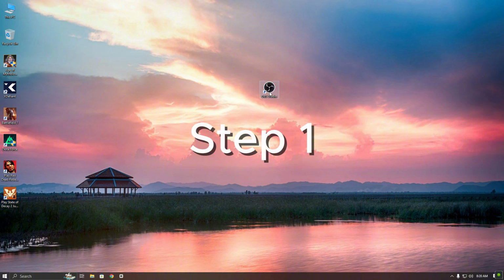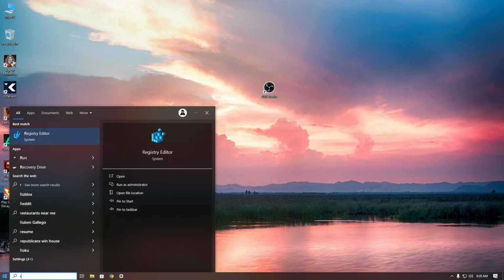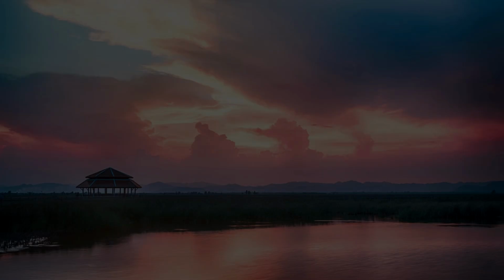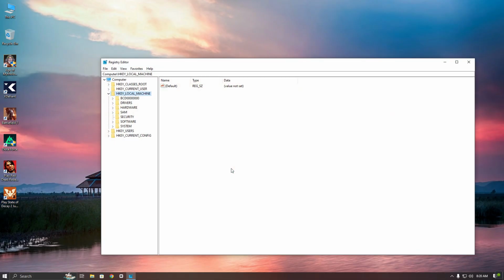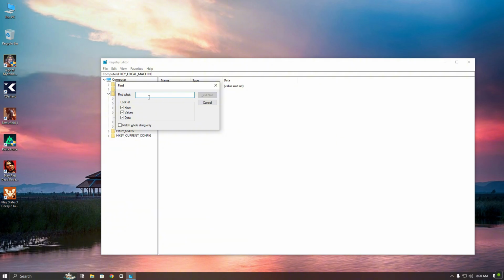Step 1. Renaming the virtual camera in Regedit. Open Regedit on your PC and press Ctrl plus F to open Find. Then type OBS Virtual Camera and click Find Next.